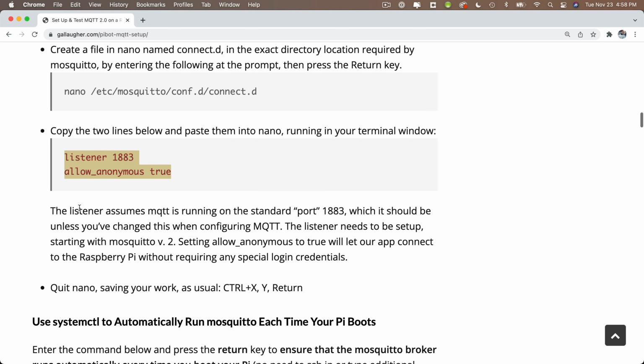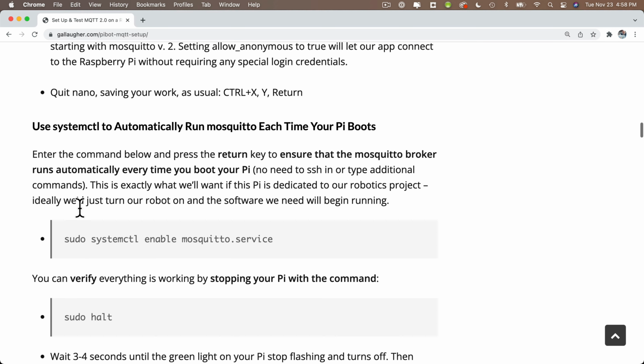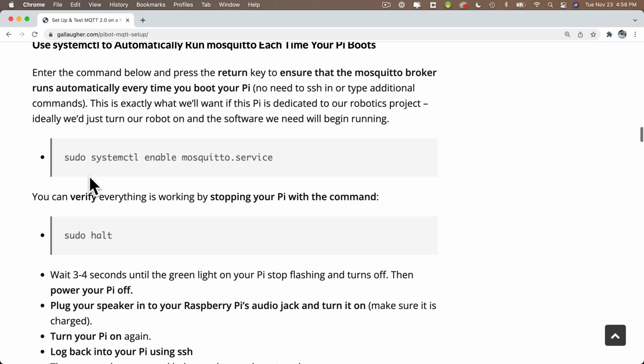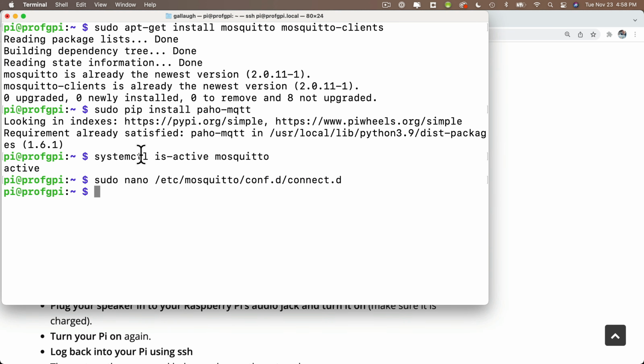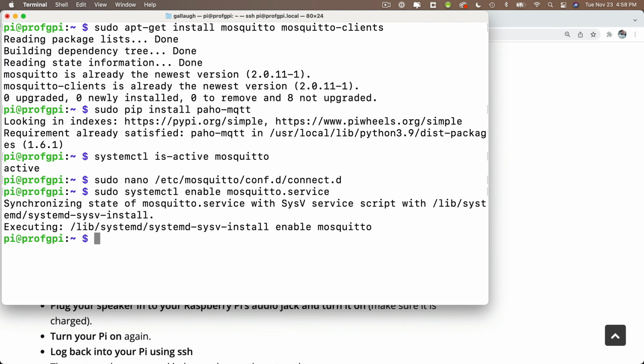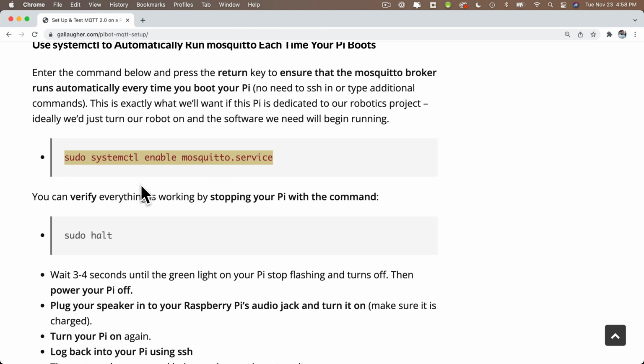Next, we'll enter a command to get Mosquitto to run whenever we turn on our Pi, and we want our robot to run without requiring us to log in. So first find and copy this line, sudo systemctl enable mosquitto.service, then return to the prompt and paste that in, press return. It'll take a few seconds for that to set up. And then we'll copy this command to stop our Pi, sudo halt, paste it in, press return.